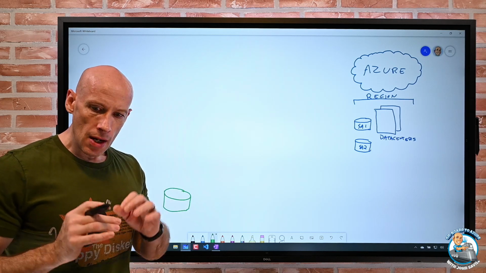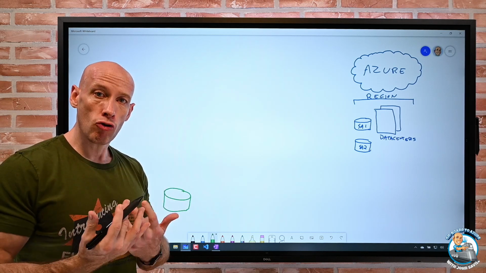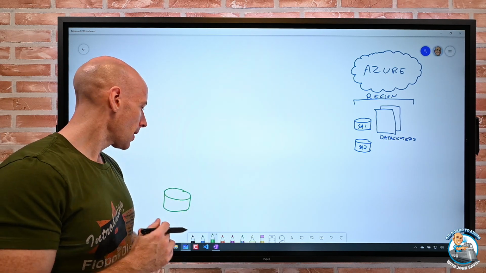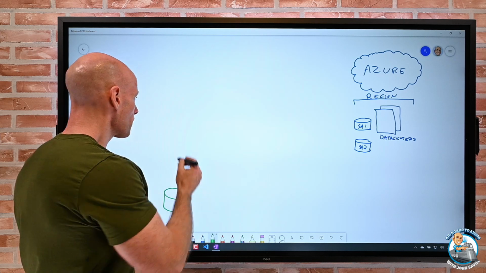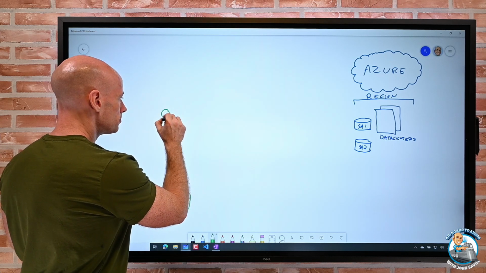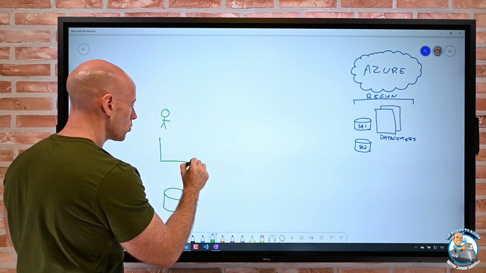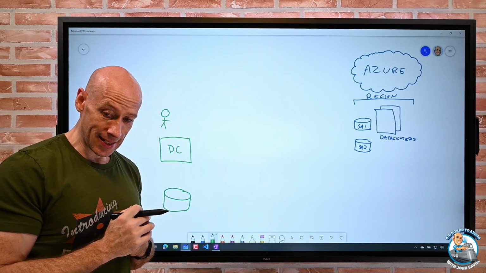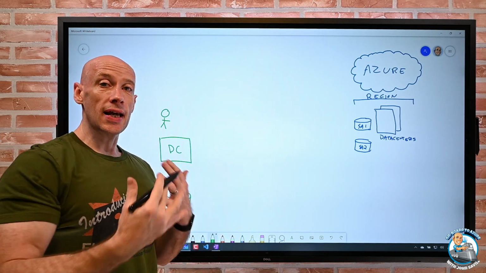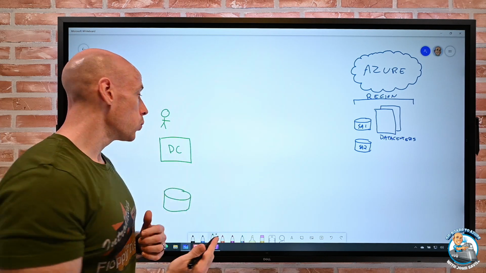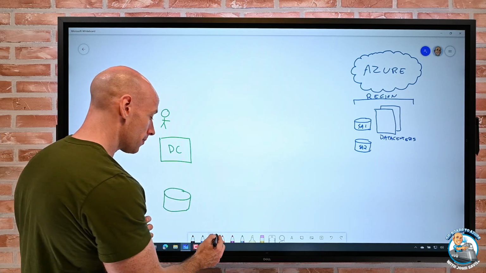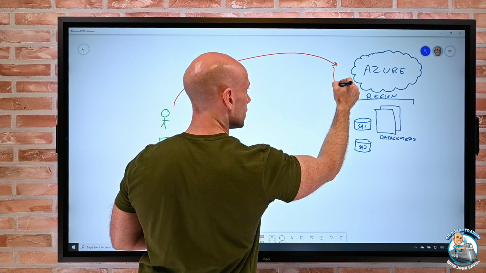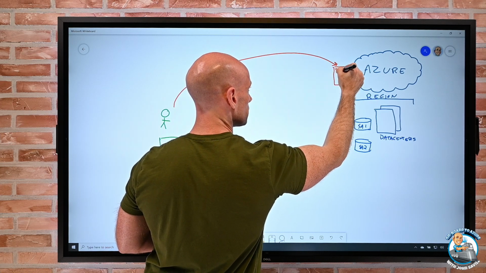That's fine. But I want to focus on what the process is to use DataBox or DataBox Heavy. So I can think about, hey, I'm this user at my local data center. This is my on-premises data center, and I want to use DataBox. The way this works is step 1: I go to the Azure portal. So I'm using the portal.